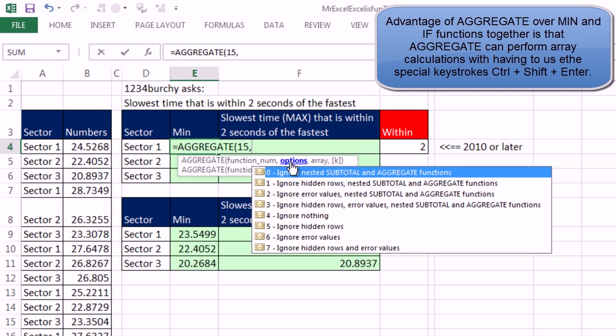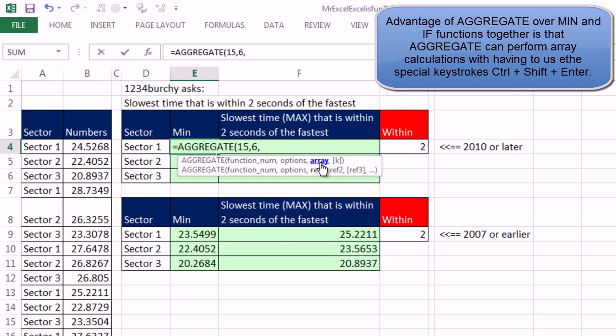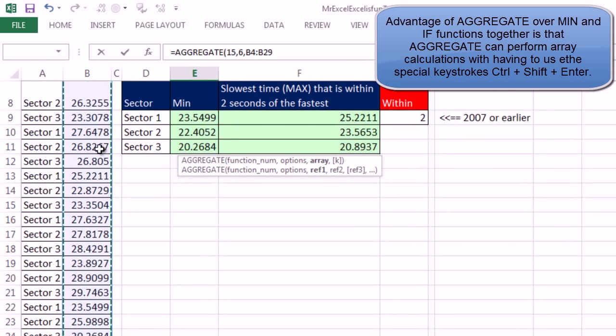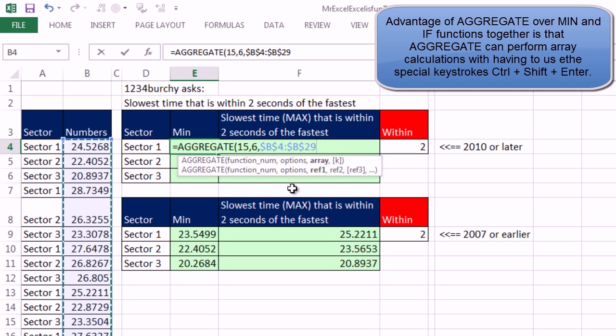So for the second argument here, options, we want number 6, comma. Now, array. The trick to the array is if you have some numbers, you put the numbers in and then divide by the criteria. So the numbers, Control Shift down, F4, those are going to be our numbers. And then we divide. Our condition is anything equal to sector 1.